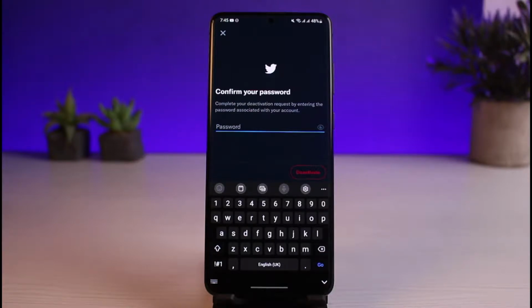So as you can see, we do not have a direct option to really delete it because since you deactivate it, as I said, it's going to remain inactive for 30 days, and after that your account is going to be permanently deleted if you don't log into your account within that 30 days period of time. It's as simple as that.